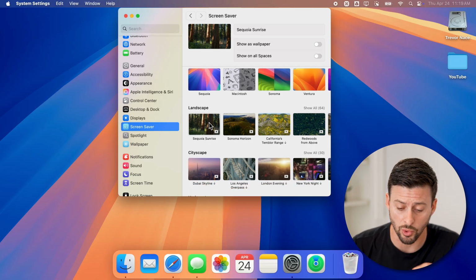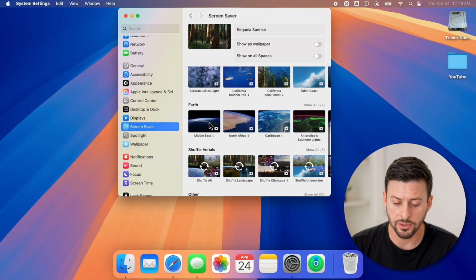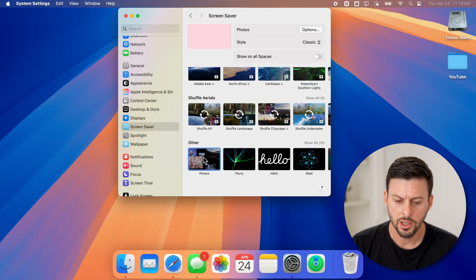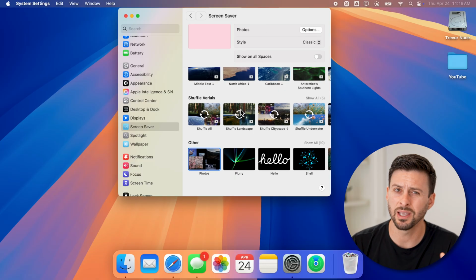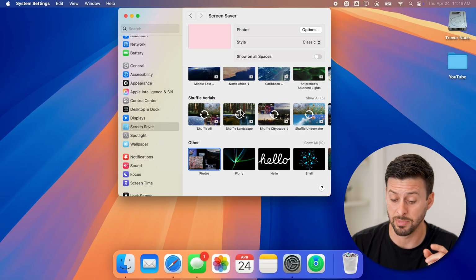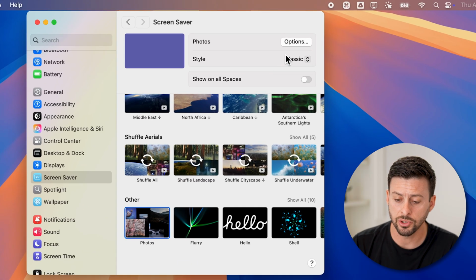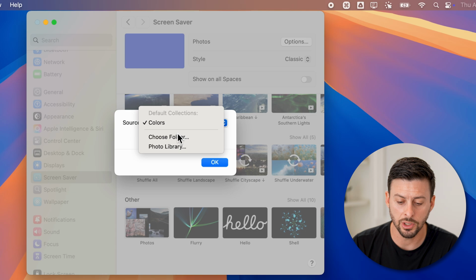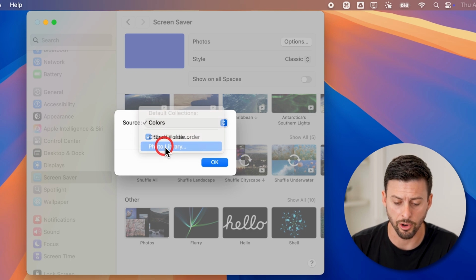However, if you wanted to use your photos, you're going to scroll down to the very bottom and you can see under Other is Photos. Now, if you tap on that, you won't see any photos. Again, for whatever reason, Apple has made it fairly difficult to find, but you're gonna tap on Options next to Photos. And then you're gonna choose Source instead of Colors. You're gonna choose, for instance, Photo Library.